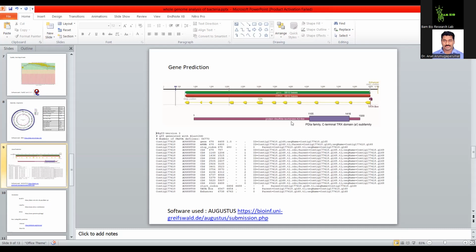Now, once you annotate it, you need to represent it. So you have a 9-column format. This is called GFF3, generic feature format version 3. In the first column, you will be having the contig ID. Here we are having 1832 contigs, so we give the contig number, for example, contig 1. And in the second column, we give the name of the software which is used to predict the gene. So in this case, it is Augustus.